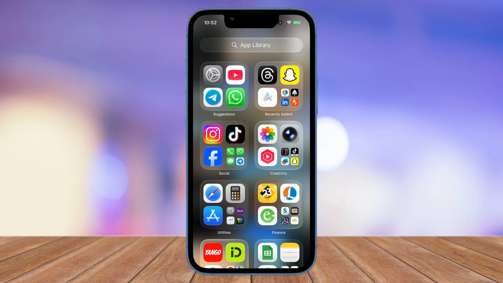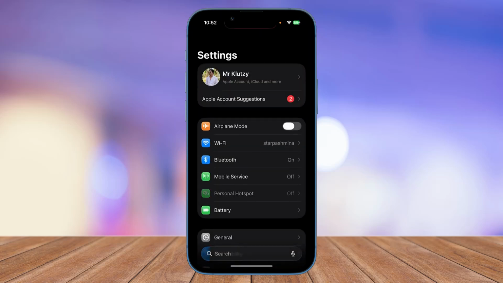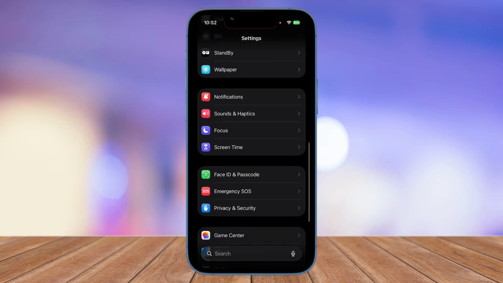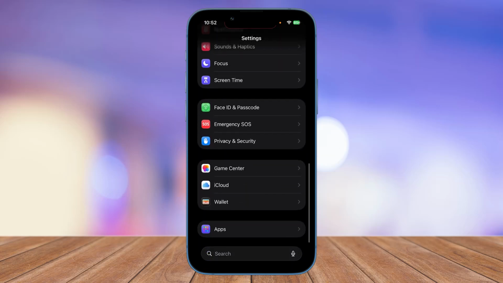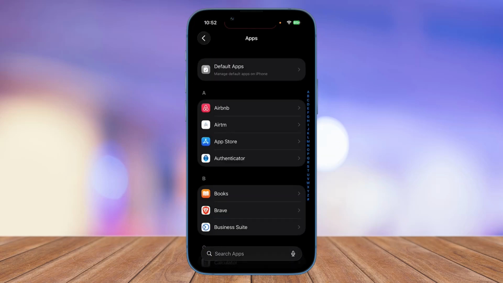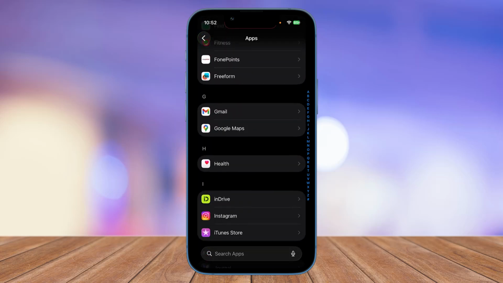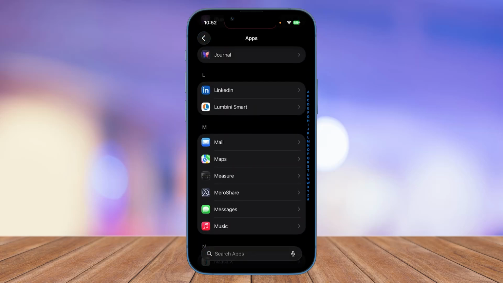So what you want to do is simply go ahead and head into your settings right over here. Once you've done that, simply go ahead and look for the mails right over here. So let me just go ahead and head into applications, look for mails, and then click on that.